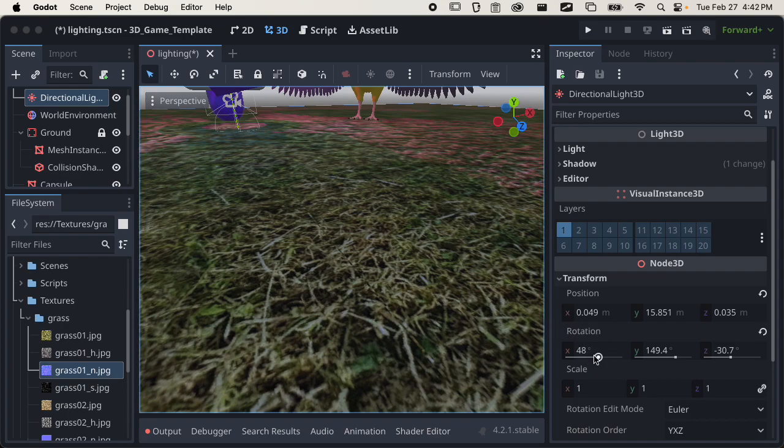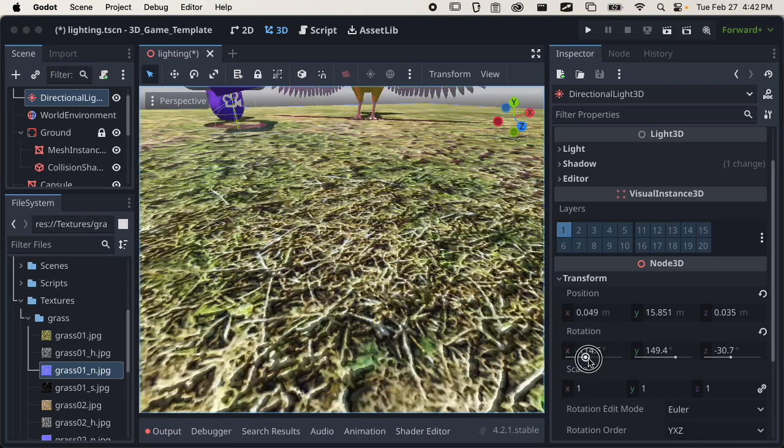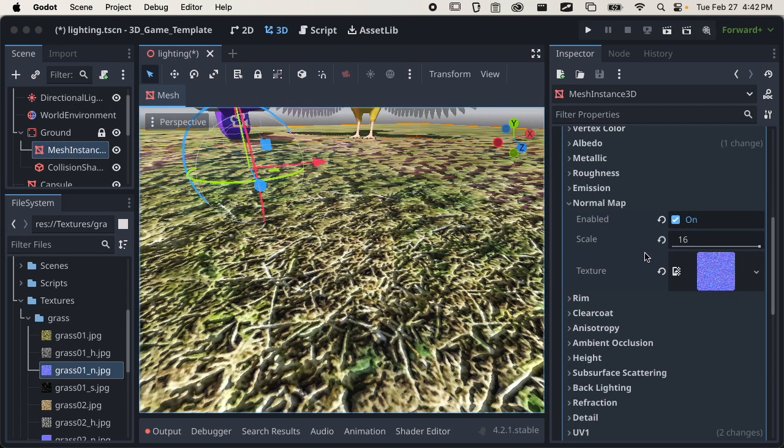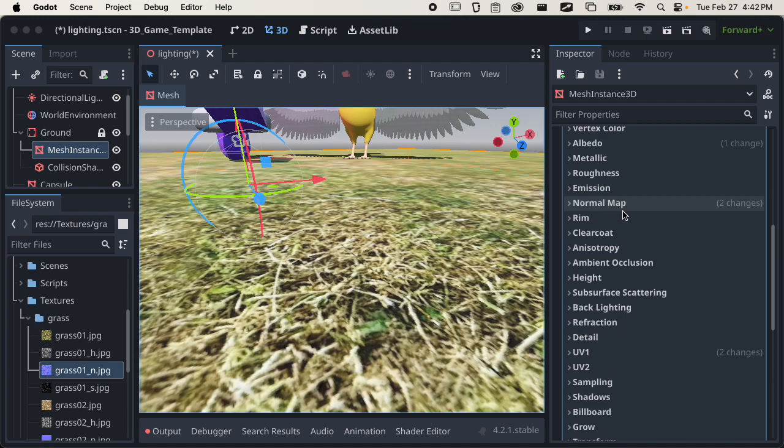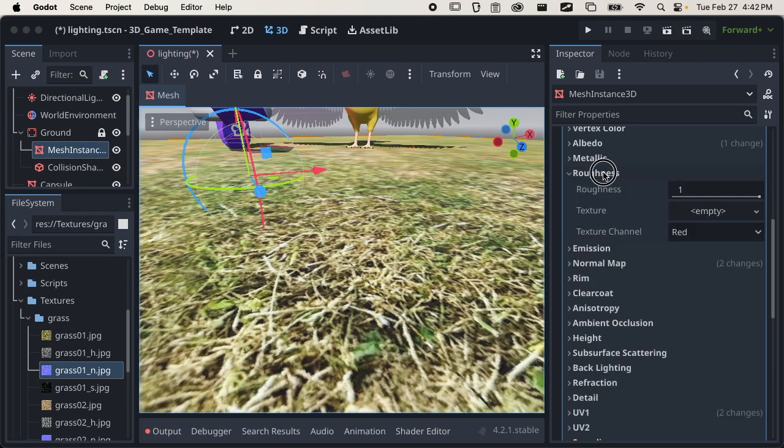Okay, so let's reset that for a second. Go back here. I'm going to reset the scale. So that looks kind of nice. You can add a lot of detail there. And then we can add other textures.